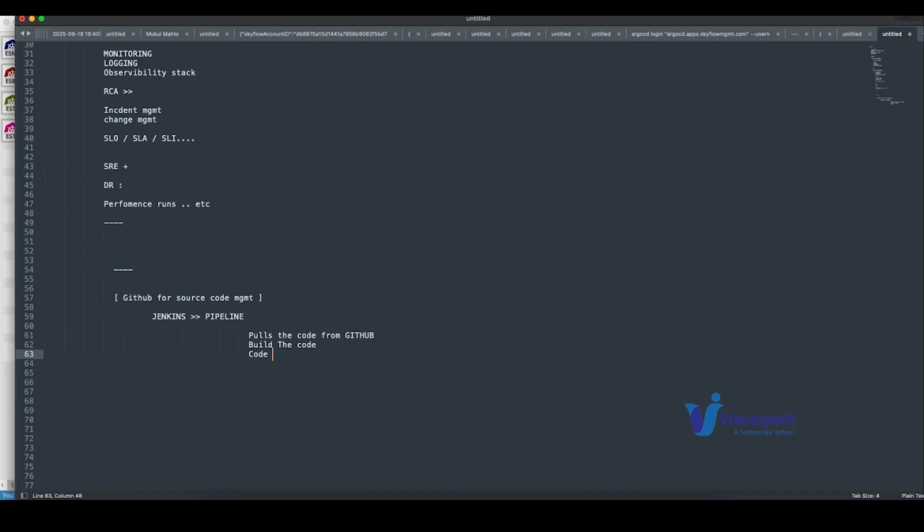Maybe code quality checks, and then you deploy the code. So you deploy it into the dev environment first and run all the dev set test suites. Once it is all fine, you will promote it to the stage environment or the pre-production environment, and then you will promote it to the production environment. That's it. That's what a DevOps engineer does, right?